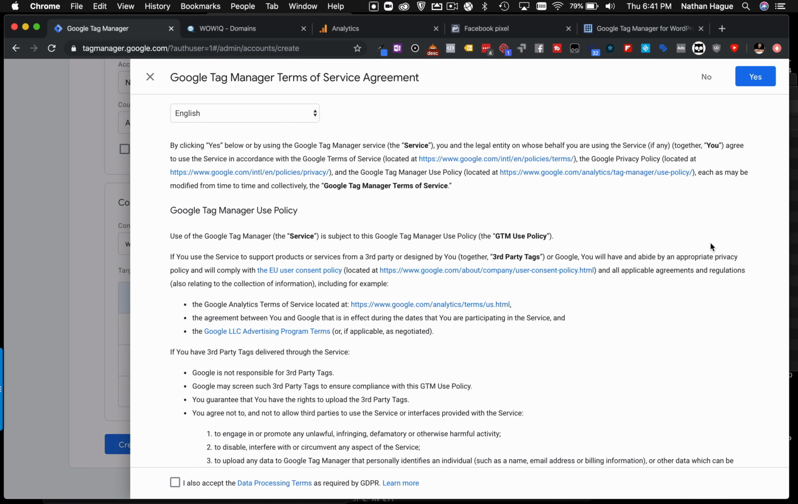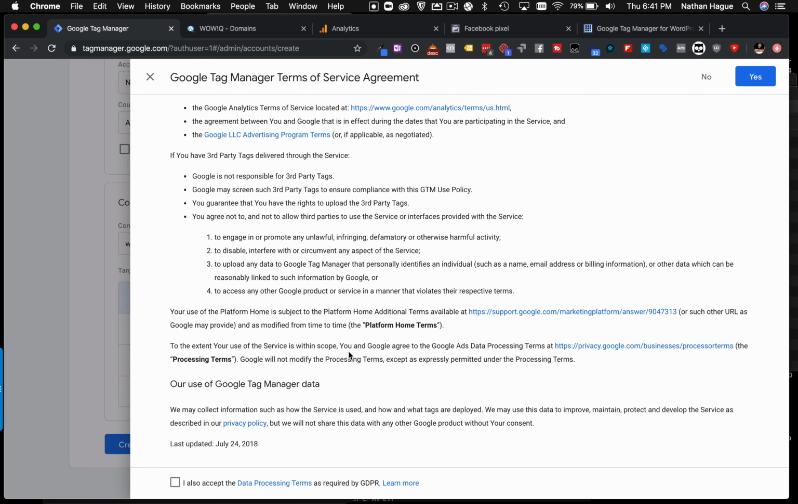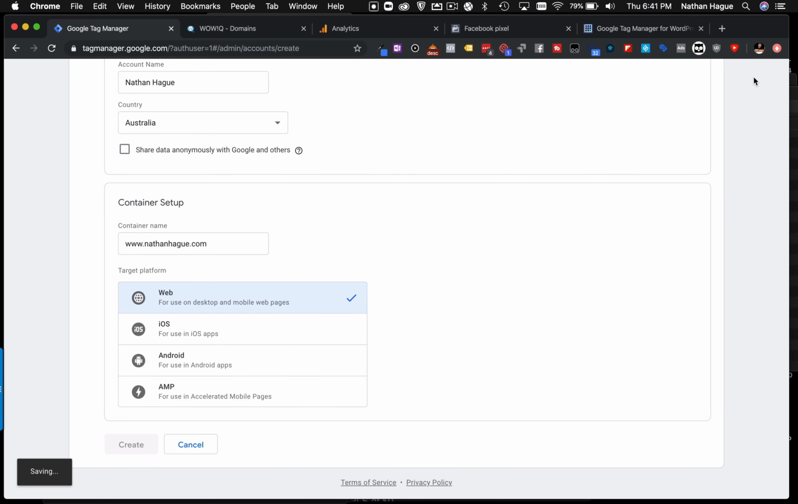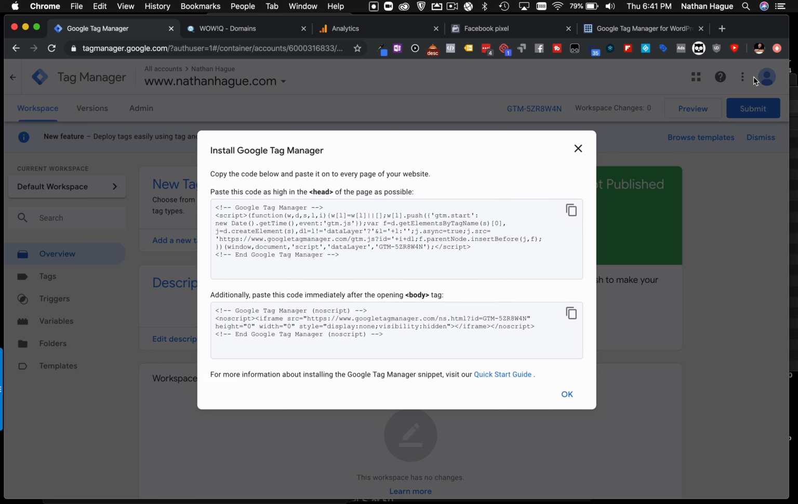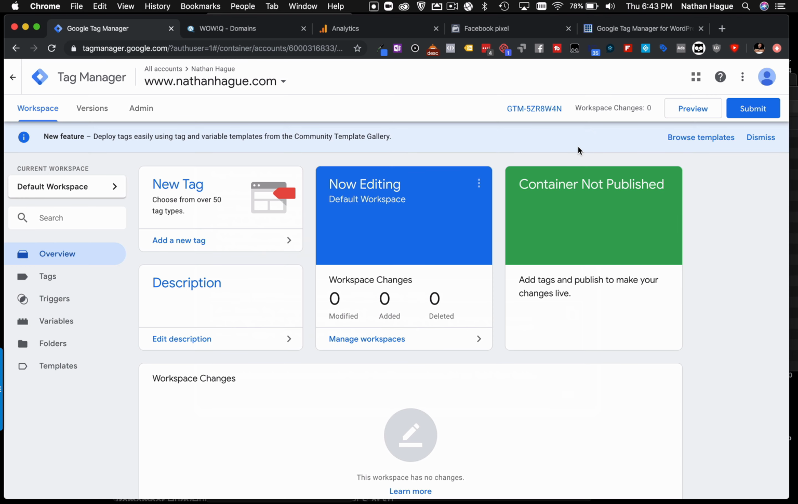Agree to the terms of service. I'm sure everything's in there. Now there is one thing down here, which is I accept the data processing terms. So if you're in the EU or you're doing business in the EU, I do suggest that you tick this. Click on yes. Okay, and you can see now it comes up with this. Okay, that is all you have to do for this particular stage.